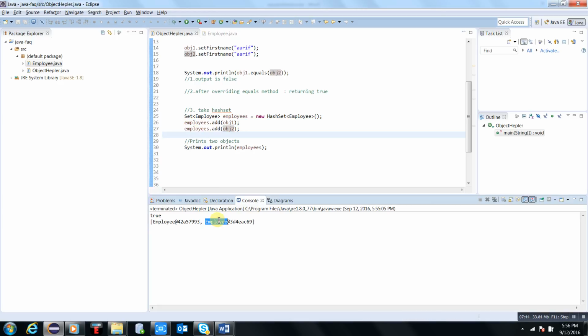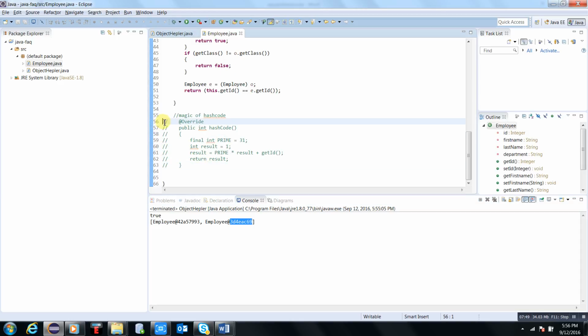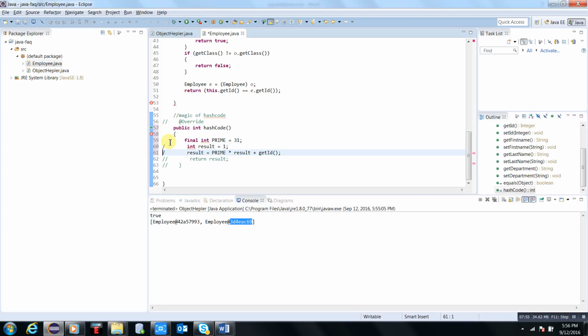So what I did is override the hashcode method and put some logic inside it. Prime equal to 31, result equal to 1, result equal to prime times result plus getId. Now we want to see the magic of hash code.